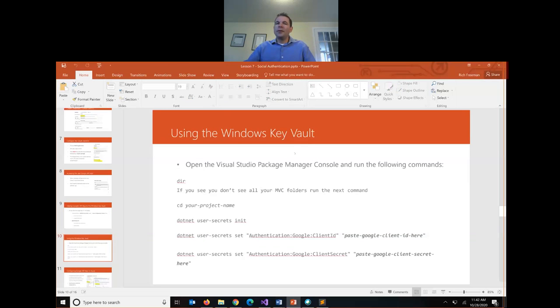So using the secret store, we run some commands in the package manager console. It would look something like this: dotnet user-secrets, and we set up our Google client ID and client secret.